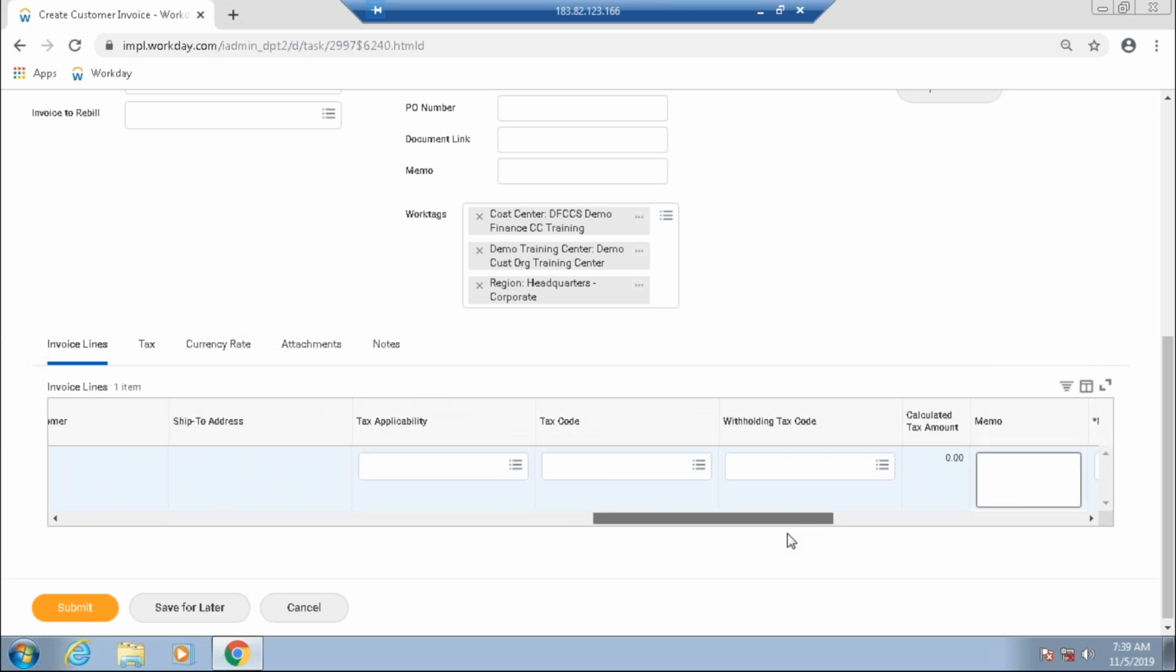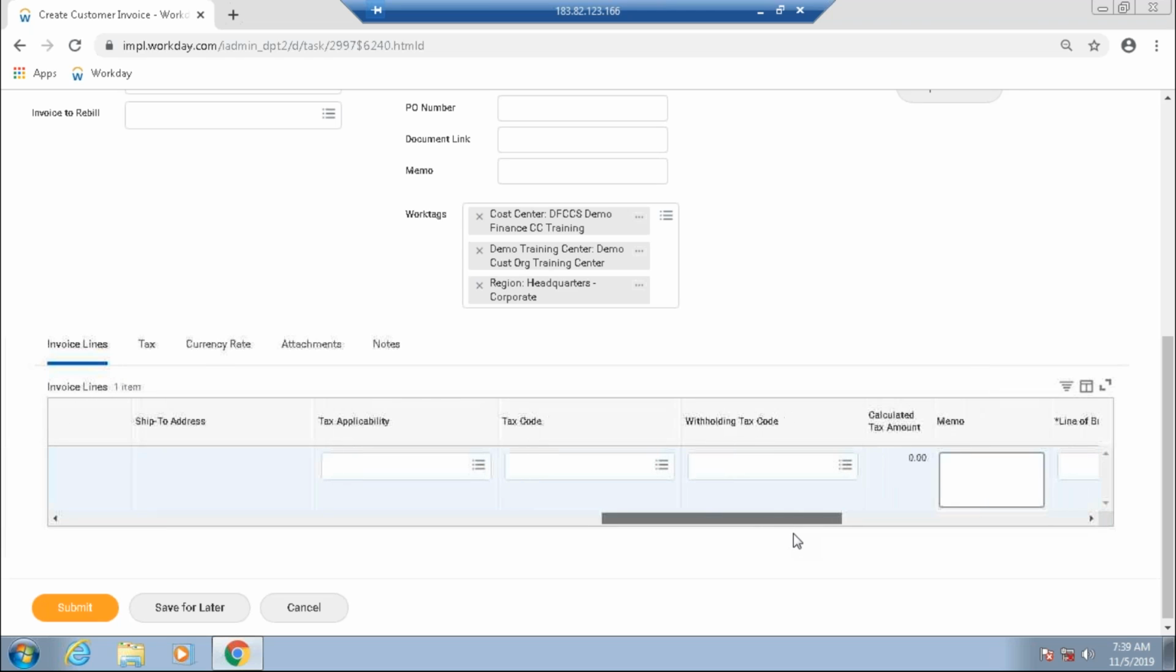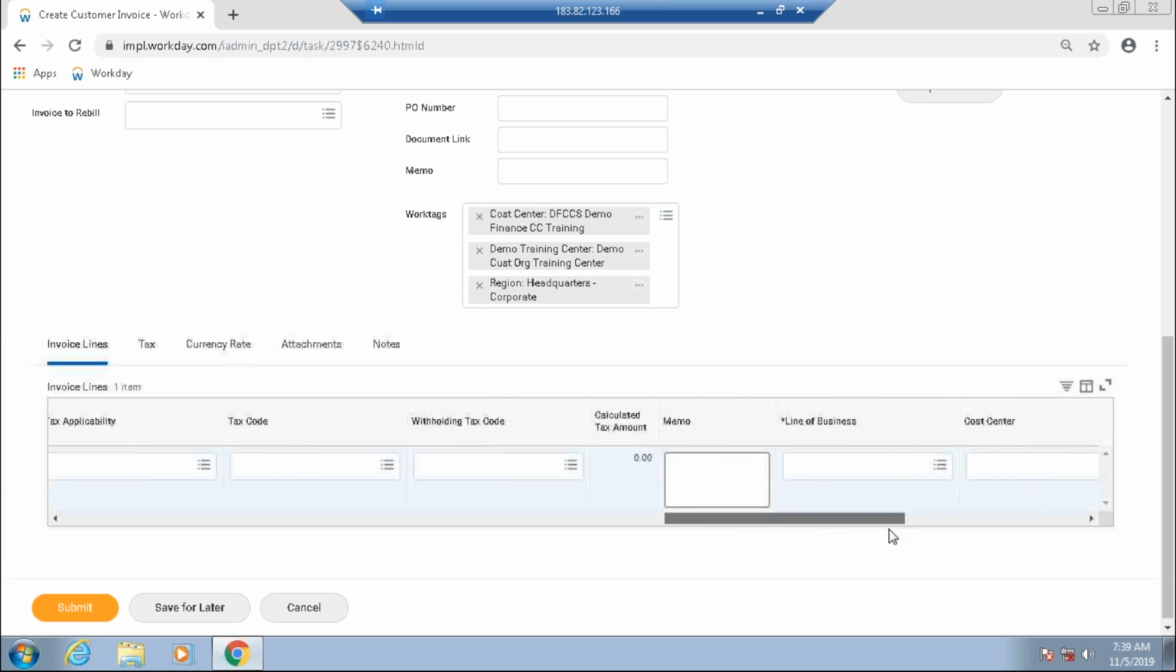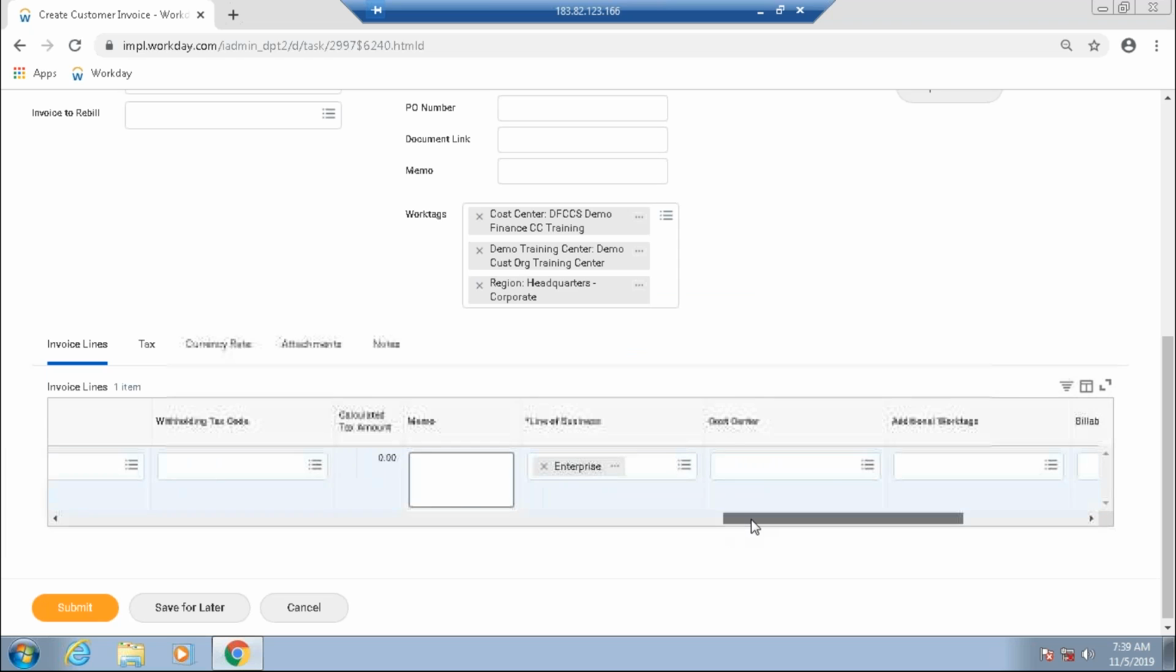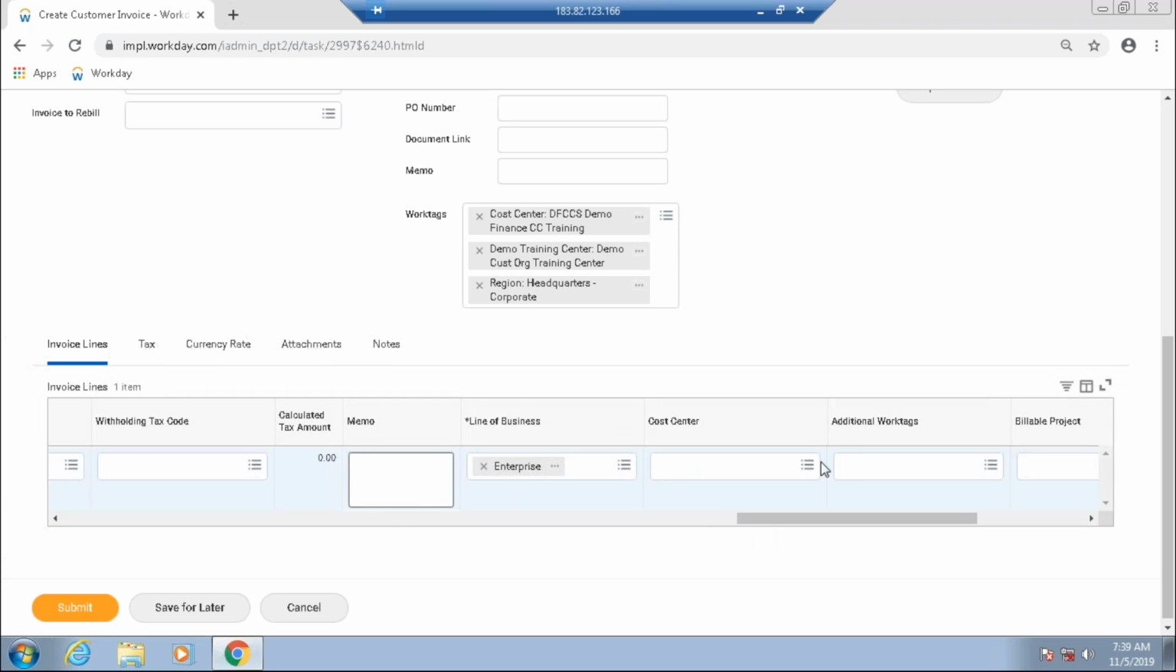Scrolling to the right, there's a mandatory field, line of business. This is the mandatory work tag. I picked enterprise, and I'm not sure which other work tag is mandatory because the mandatory sign is not coming. What we can do is try submitting it, and let's see if there is any custom validation.